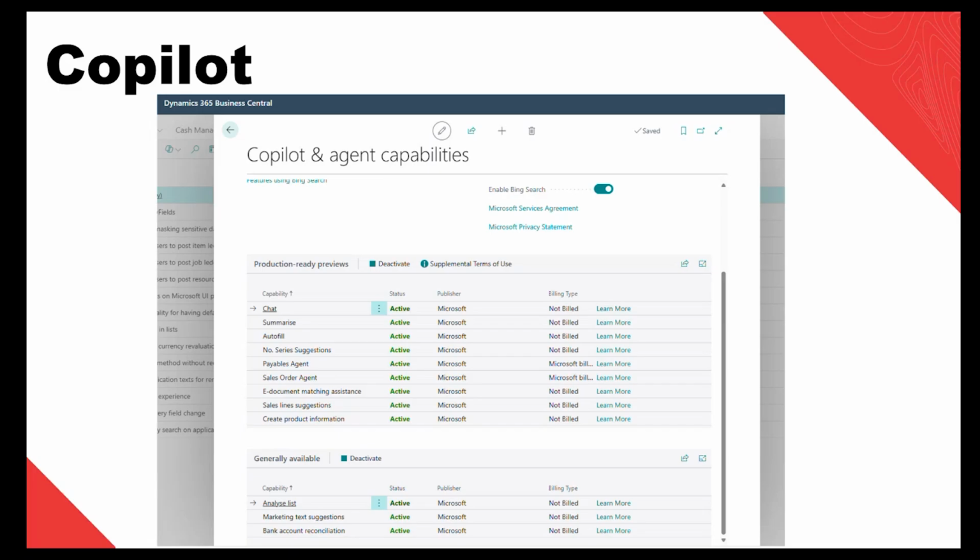So the list of capabilities hasn't changed. We still see the chat, the summarize, the auto fill. Those things have been improved now, and we're going through the improvements. But what is new is that you can enable Bing search.